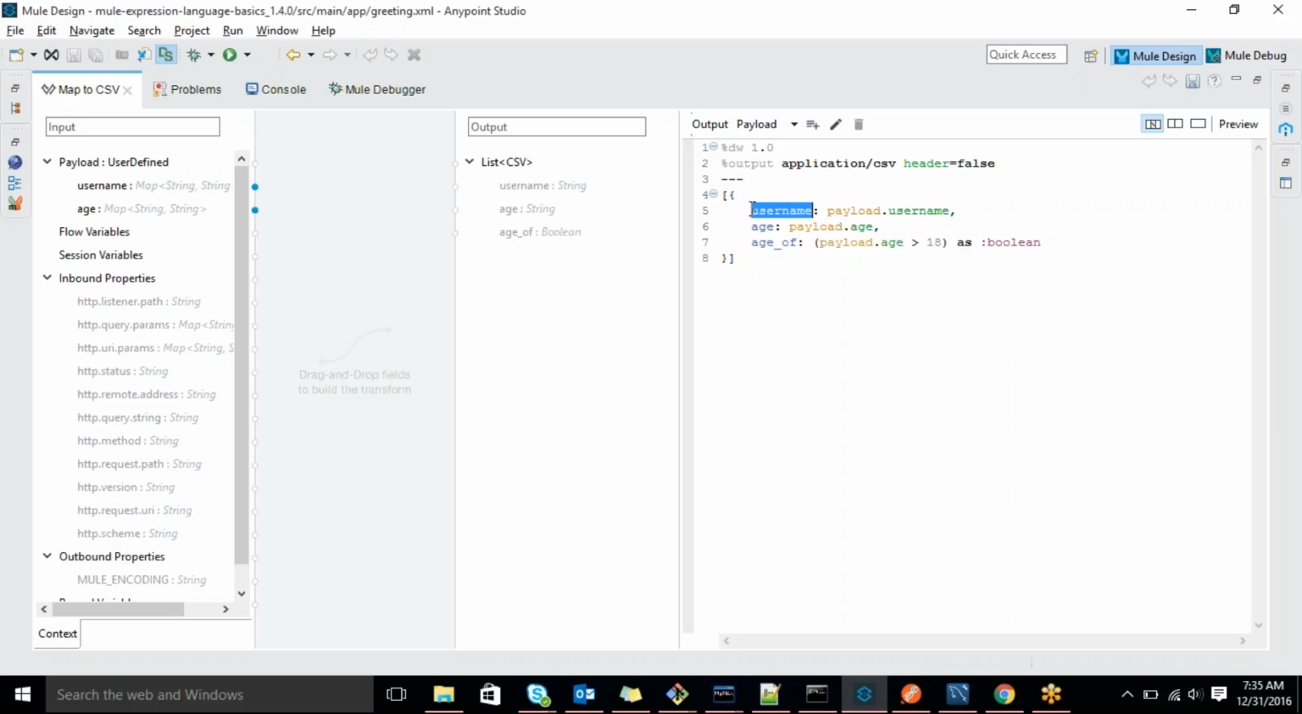Okay, so at that time we are mapping here. We are taking the input and giving it to the output field. We are mapping it. So this is the use of this transform.